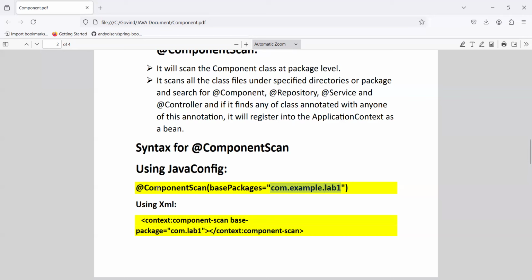Suppose you are writing your code based on the XML configuration, not the Java configuration. Then there we have the tag context colon component-scan base-package, and here we have to provide the package name. So here you can see the only extra thing we are using is one tag, the tag name is context, and everything else is the same. Here also you can see component scan, here I'm writing the base package, and here also we have the base package and then the package name. So that's it.